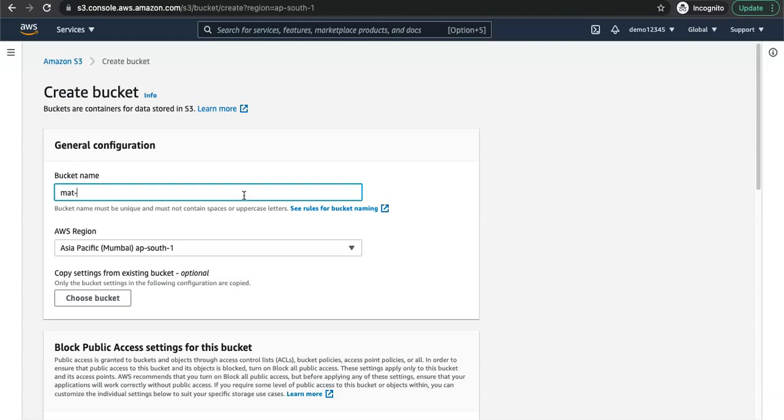mat hyphen demo hyphen November. Okay, so it's the 1st of November, mat-demo-november. You can use some other name also that makes more sense, but I'm just going ahead with a random name.